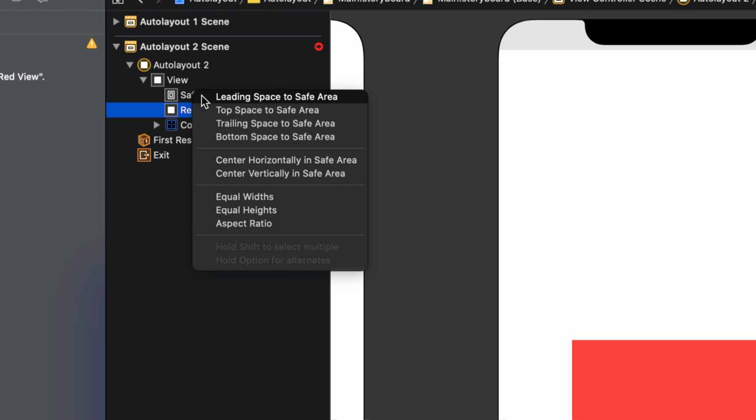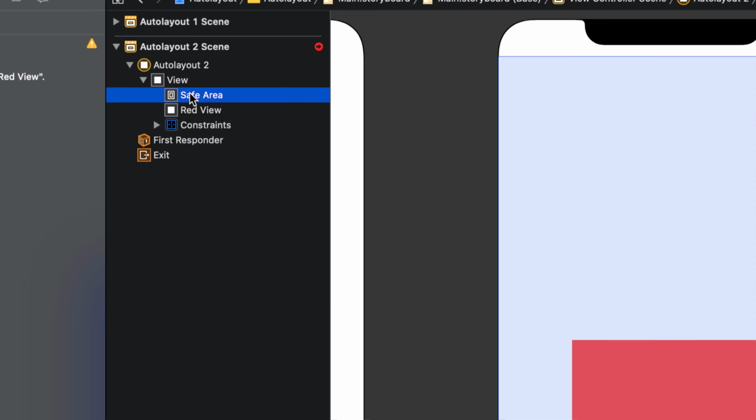If you've done it successfully, you should see a dialog box come up. Did we see a dialog box? Let's do it again. I want to control drag from my red view up to my safe area. Correct? So we should only have the center and height. That's all we have. Only two constraints currently. And if we want to verify how many constraints we have, where do we go? The identity inspector.